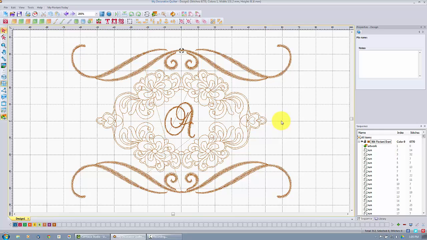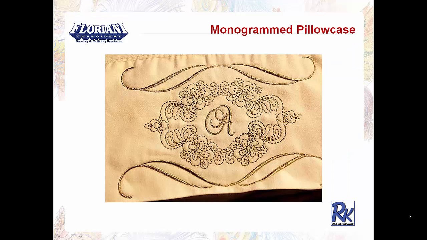So that's all you need to do for this, and then of course you want to put it on a stick so you can get it into your machine. So let's move on with the assembly instructions now. This again is what the final project is going to look like. We're going to have the decors and the flourishes on the edge of a pillowcase along with our monogram.